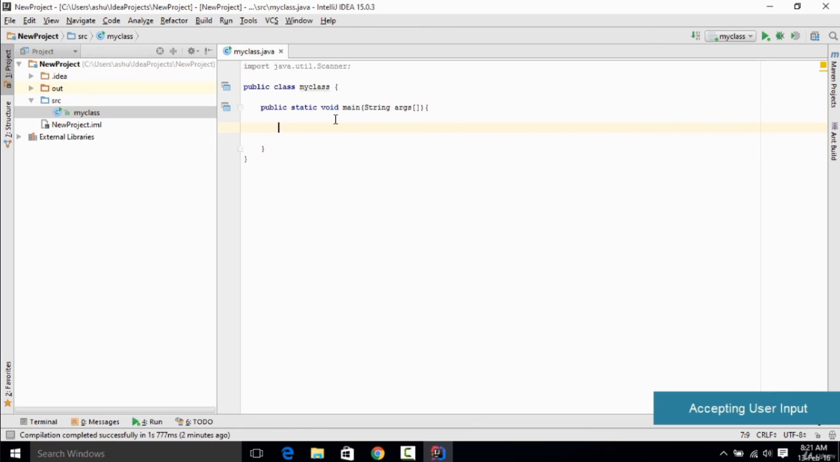So whenever we want to create a scanner, actually Scanner is an inbuilt class, and before using Scanner we need to create an object of Scanner. Whenever we want to create an object of something, we type in the class name. The class name of Scanner is Scanner, so we type Scanner, and before using Scanner, we actually need to import it.